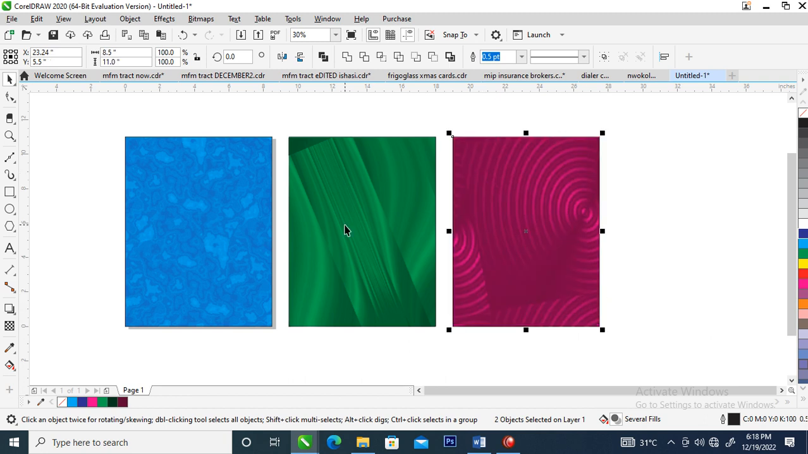So here we come to the end of the tutorial. Can you see the powerful tool in CorelDRAW? You can really use this to create your own background to suit your design. Can you see what we came out with using this tool?